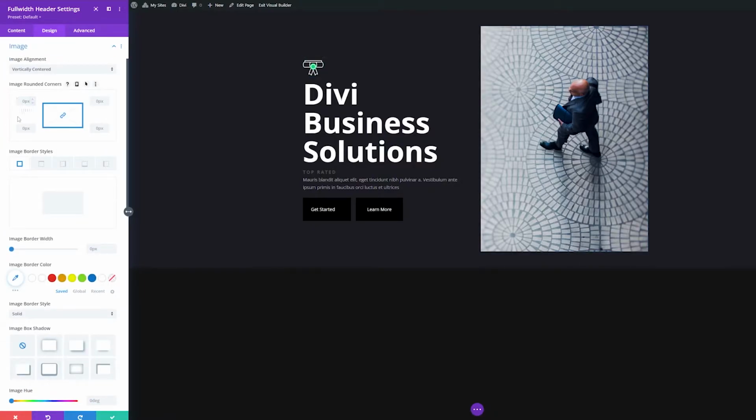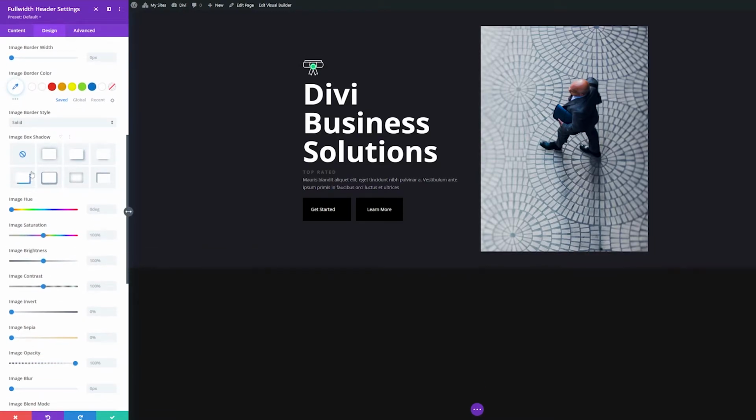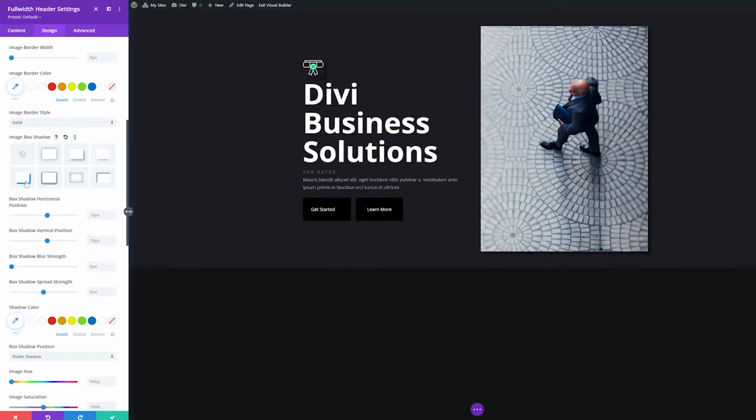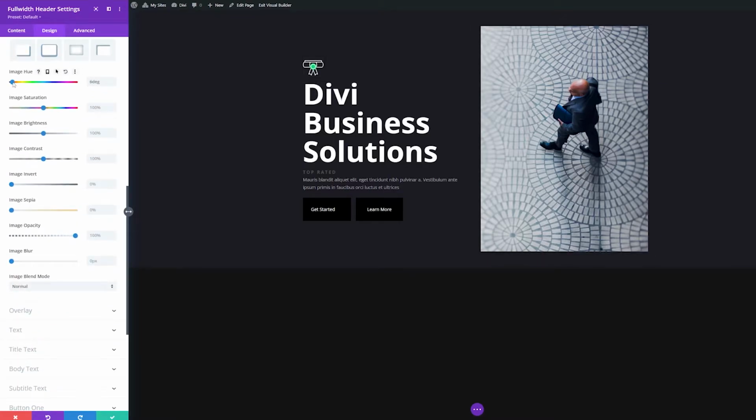This is where you can style the images of the module, with settings like image alignment, rounding the image corners, adding a border, styling that border, adding an image box shadow, and adjusting the image properties, like hue, saturation, brightness, and more, including 16 blend modes.